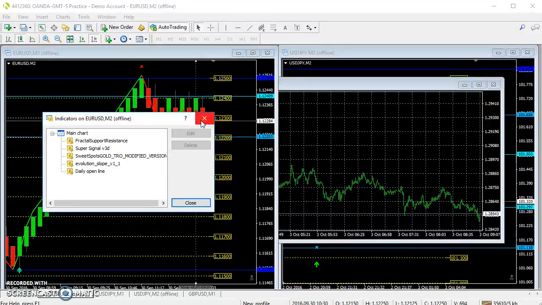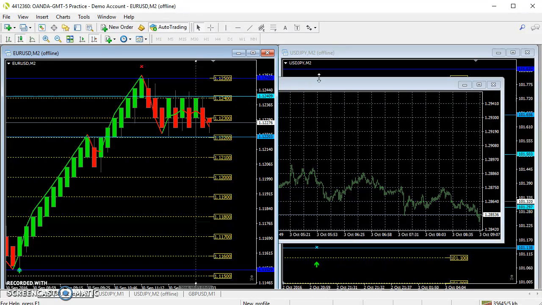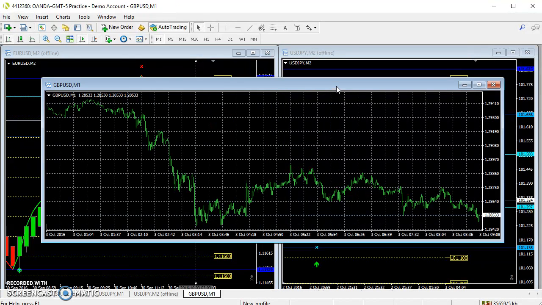Anyways, you can plot the daily open line manually by just taking your open price at 12 midnight, and whatever that open price is will be the open price for the entire day. I'll get more into the daily open line maybe in a later video. But let's keep our focus here, and let's get started with building this chart for cable.